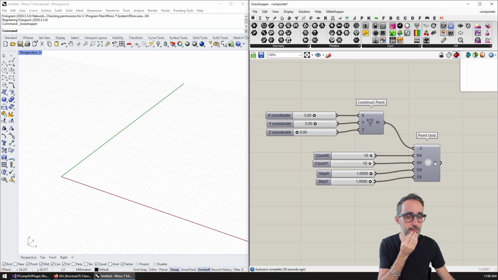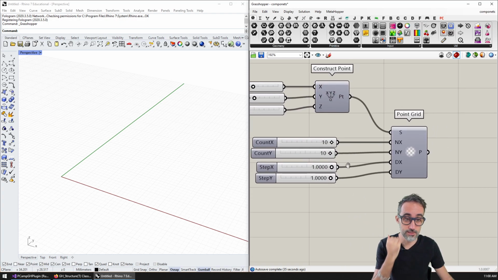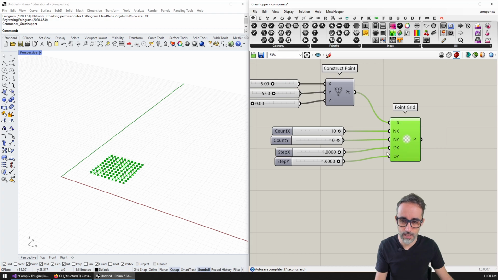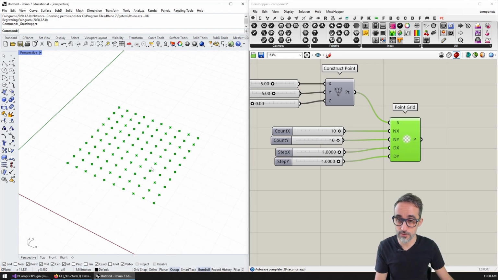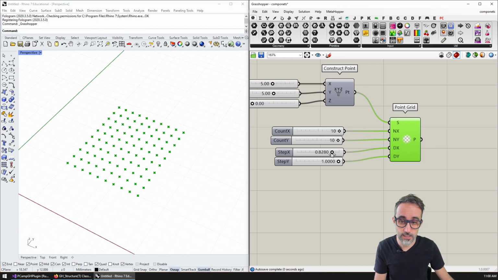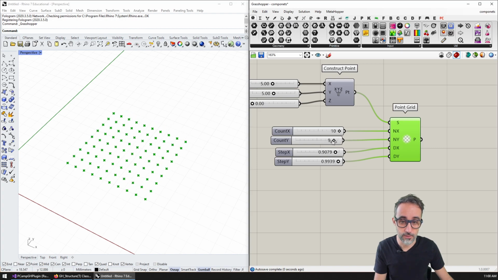So here we are. This is the point grid component we just developed. I plugged in a point. I plugged in a bunch of numbers to control how many elements in one direction or the other. It looks like if I turn the preview on, this is working. I can control the direction and the gap in each one of the directions.